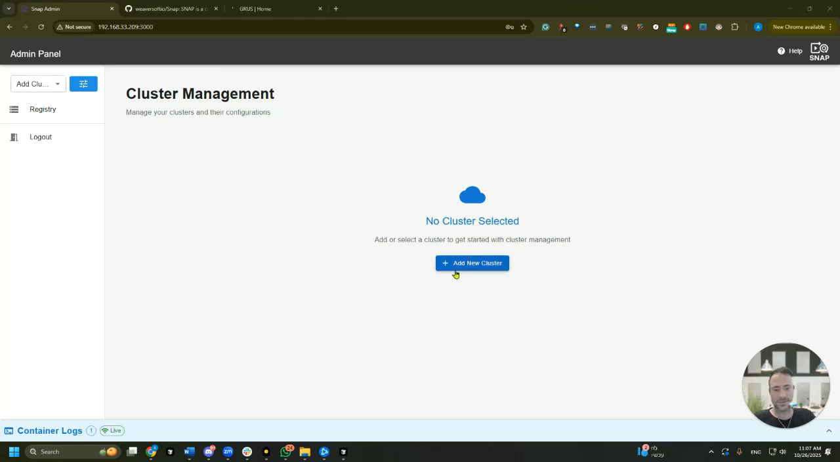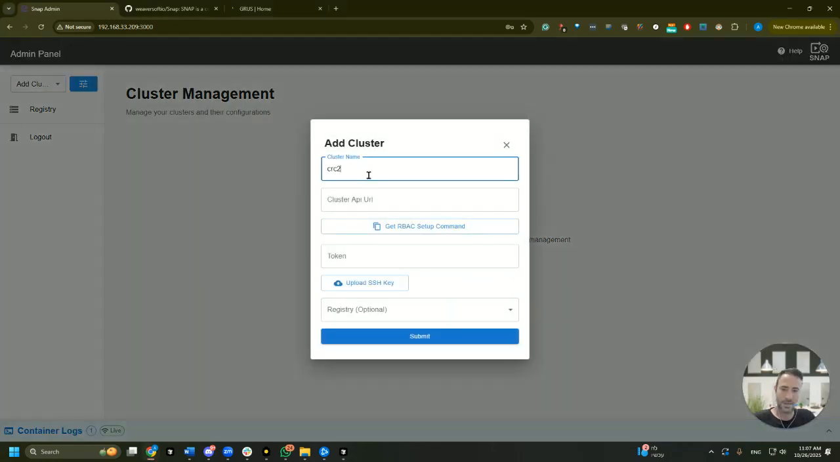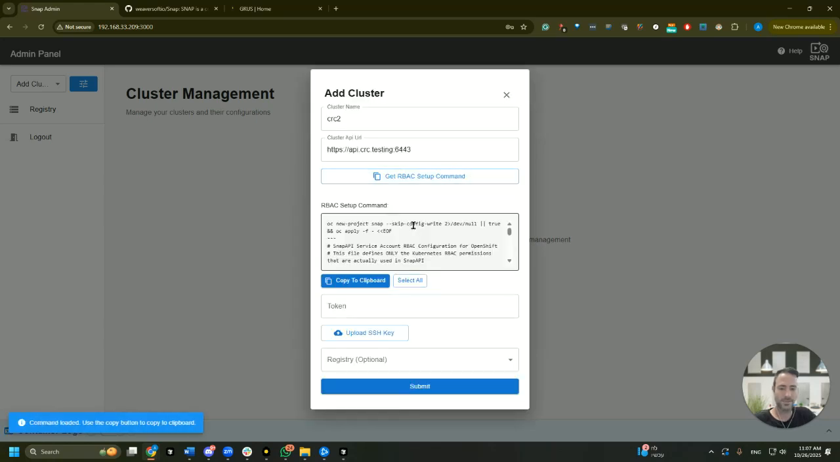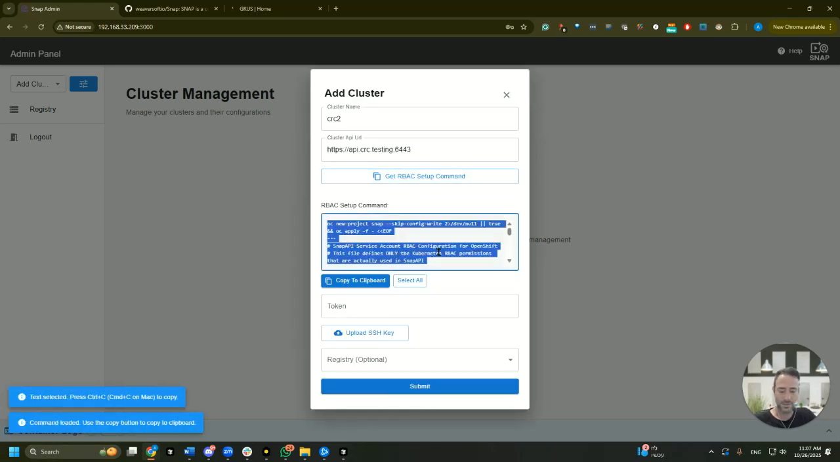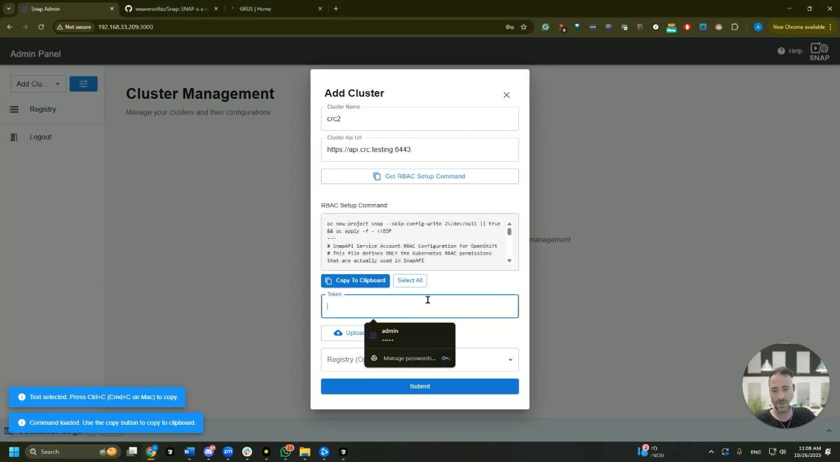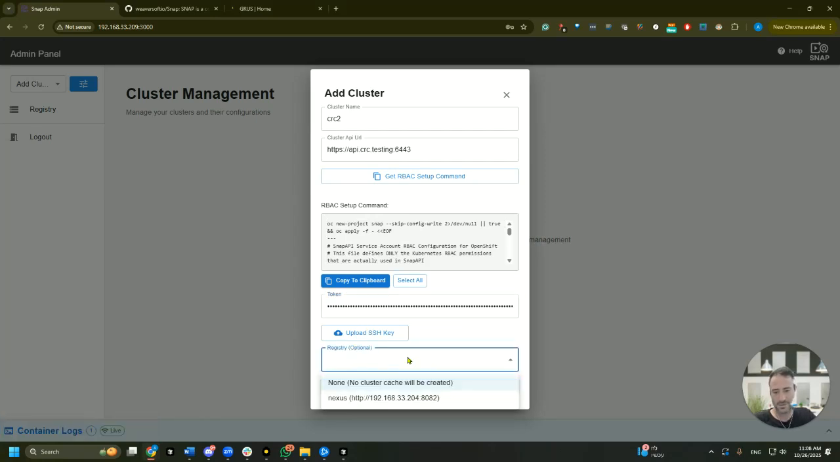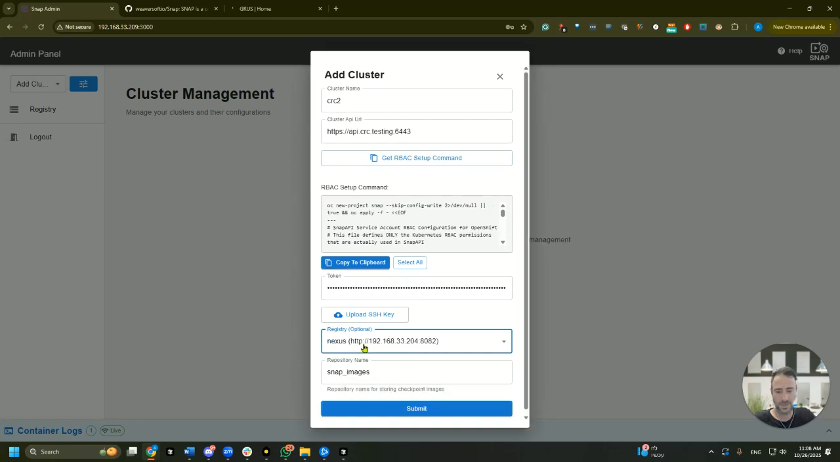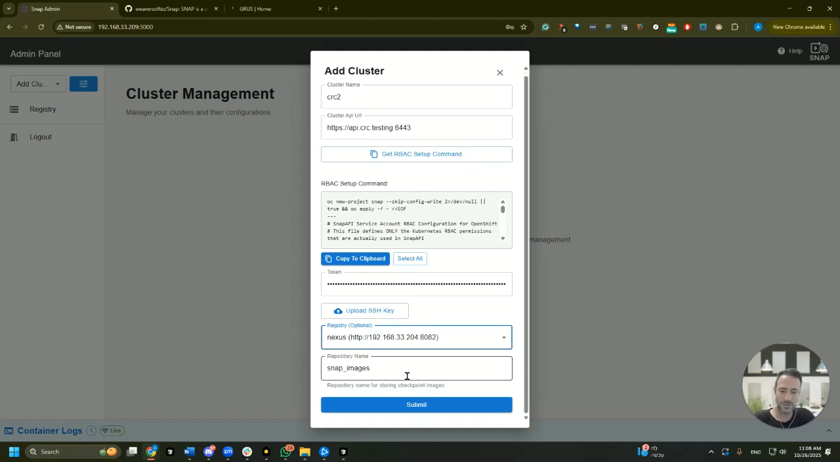In the Snap management, you can do add cluster, input the cluster name, and then you can copy paste your API URL. You can use the kubectl setup command to quickly get an access token for your permanent API access to the Kubernetes cluster. Just paste the token here. You can select your registry. This will come in handy later. I will explain what a cluster cache is and how it's utilized for the automation of checkpoint and restoration.